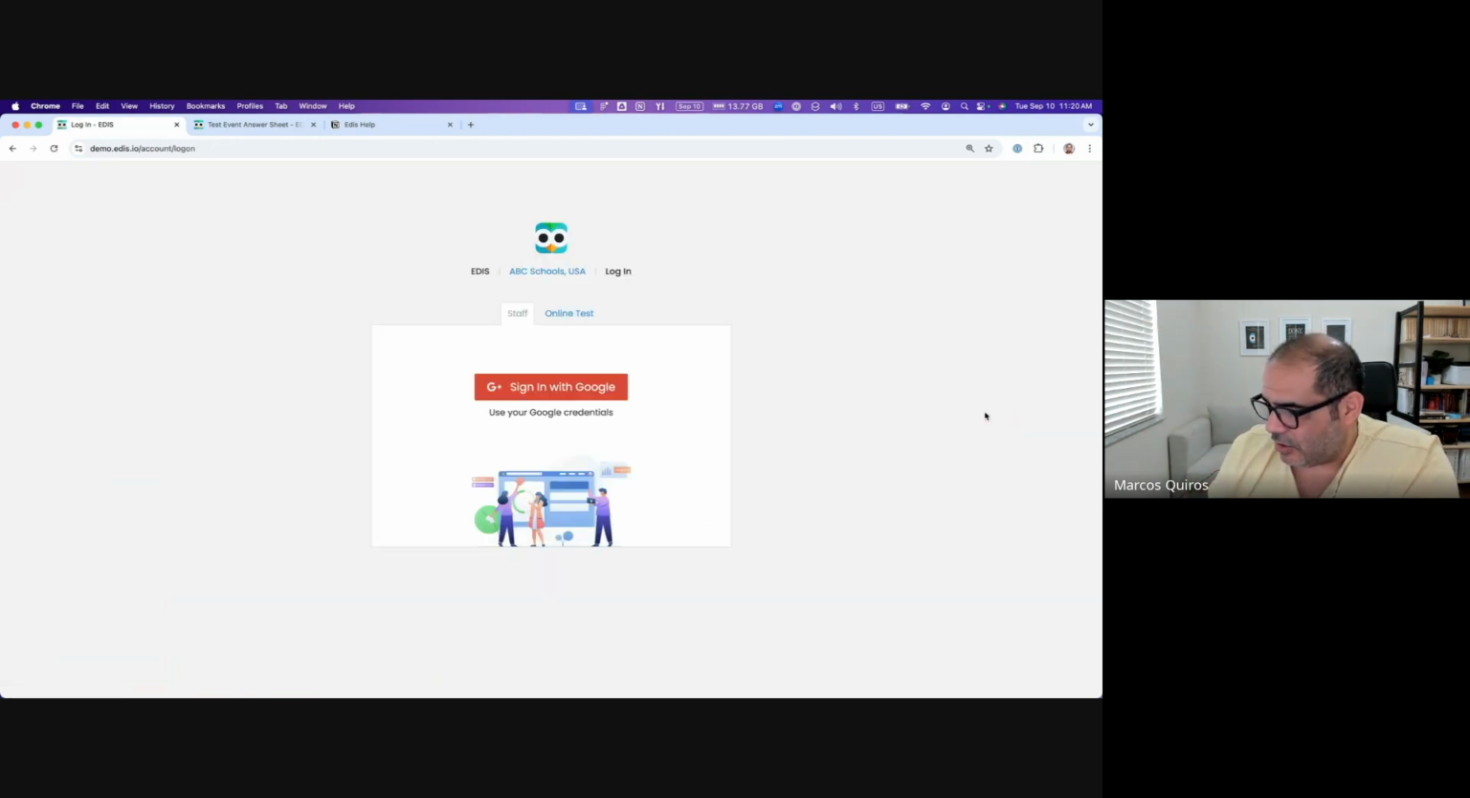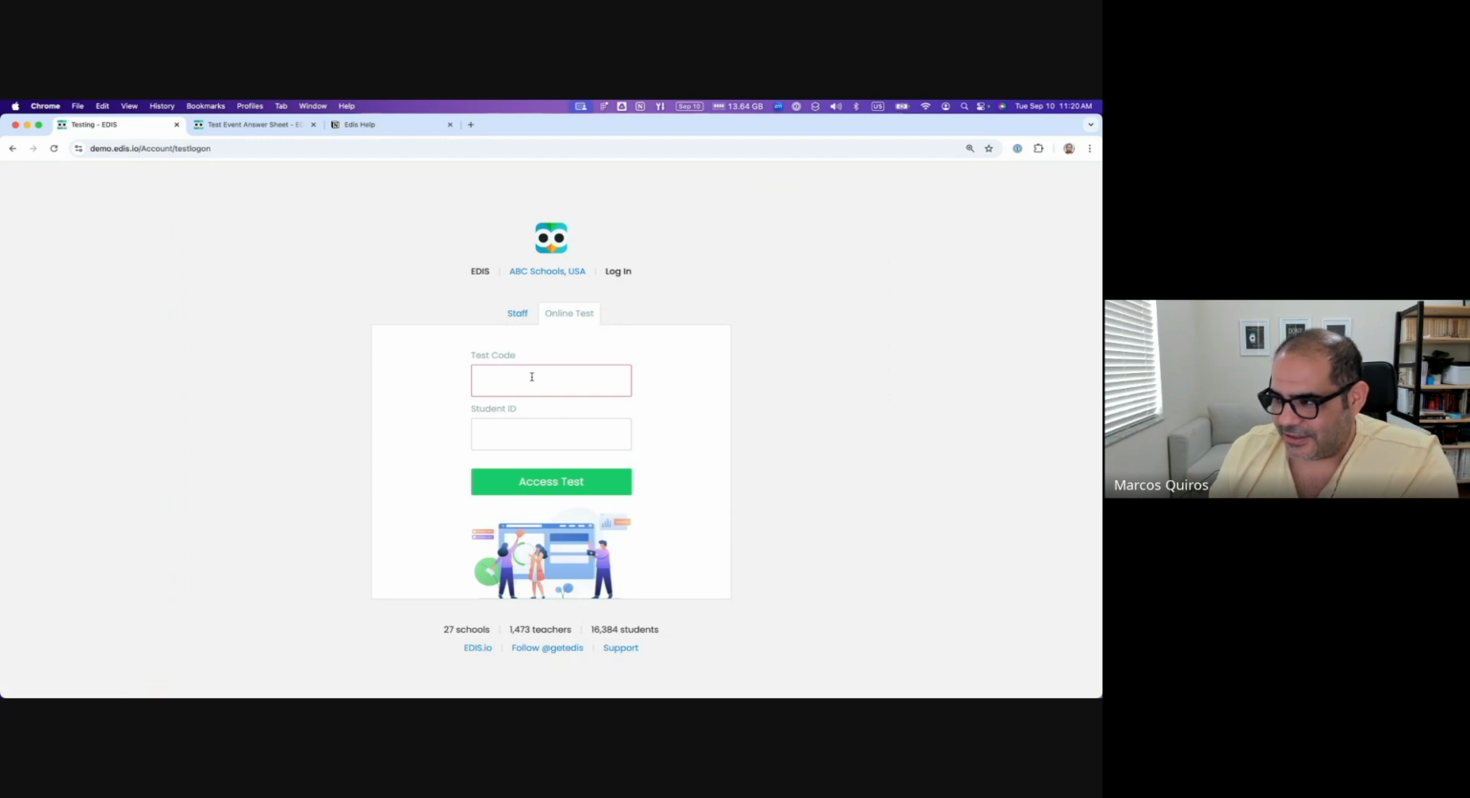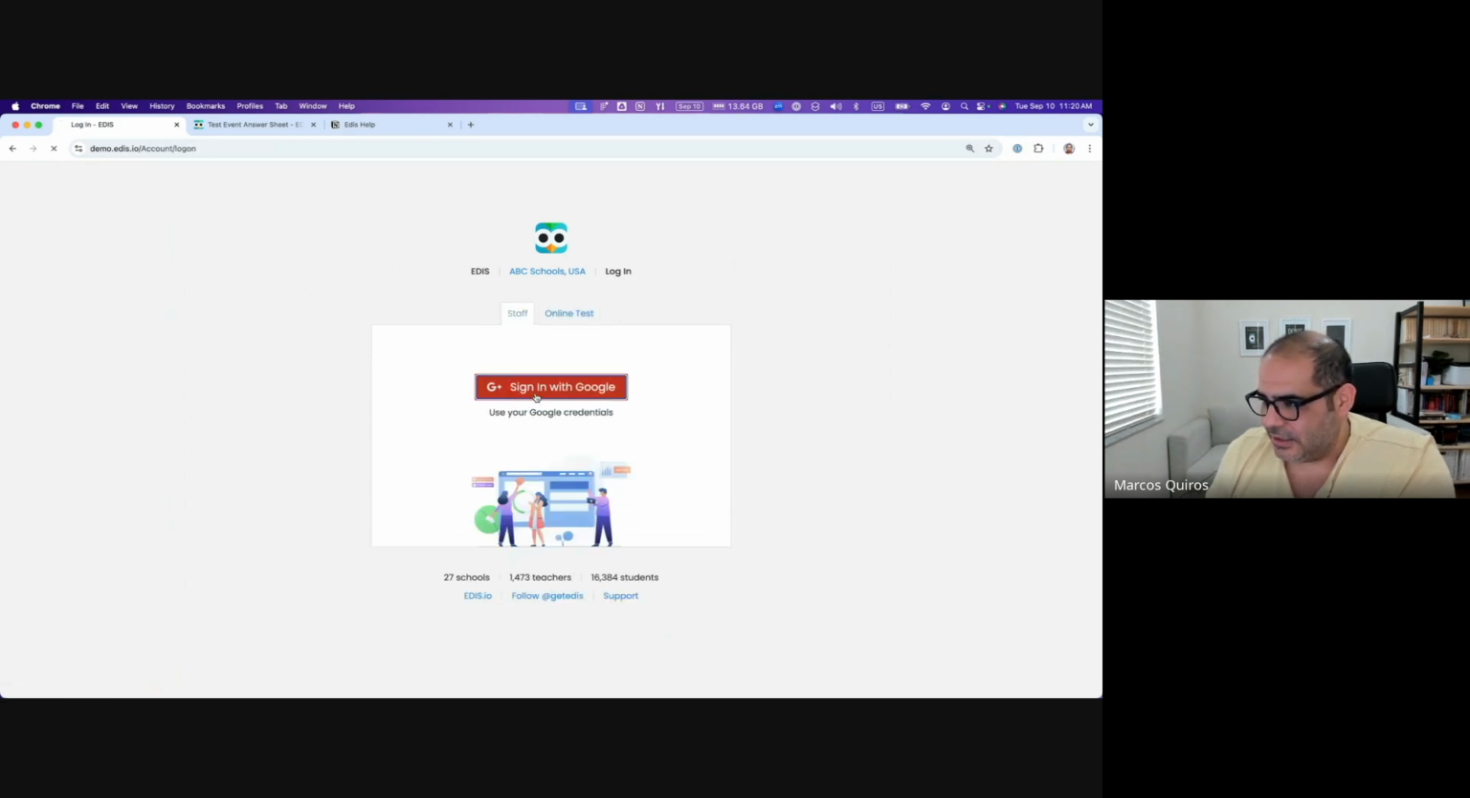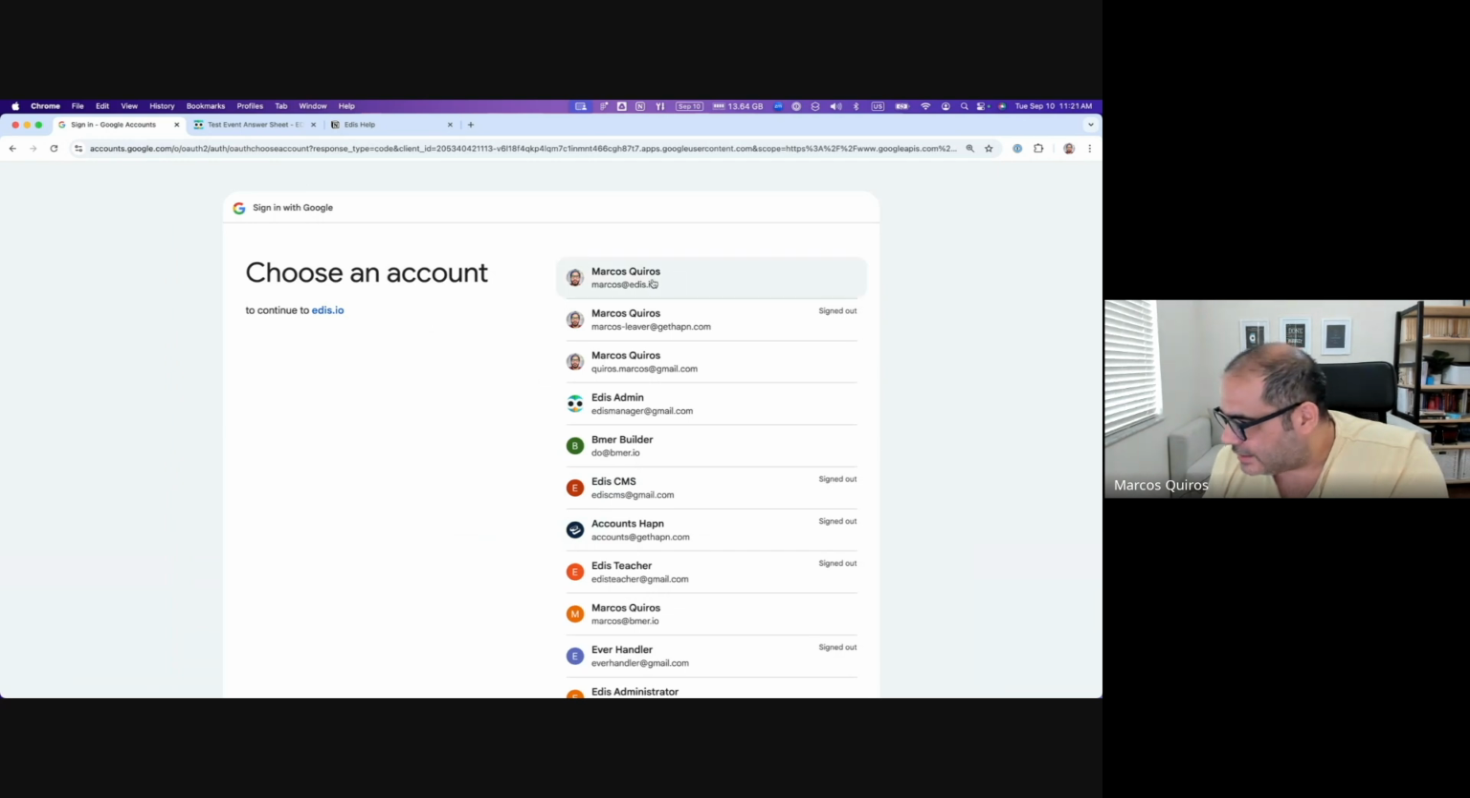So for example, if I log out here in EDIS, you can see that there's an online test tab in here. If I click on it, I just have to enter the test code and the student ID, and then I can access the test. And we're going to do a deep dive on how that testing interface works, but just know that this is what the testing platform does. So that's it for now.